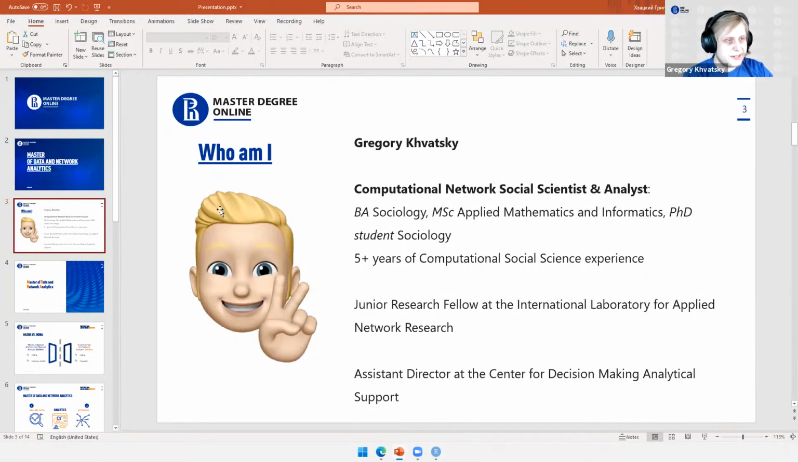Now, it says this here. So I'm a computational network social scientist and analyst. And what does that mean? Well, it basically means that I kept doing what we did in our program. Let me start with a bit of a personal story. I actually started my higher education as a sociologist. My first degree was a bachelor's in sociology.